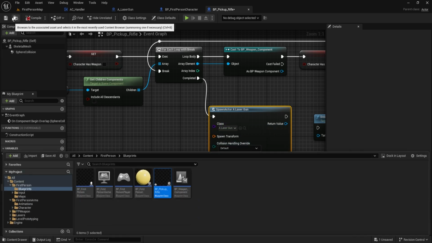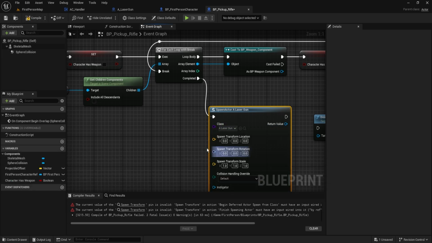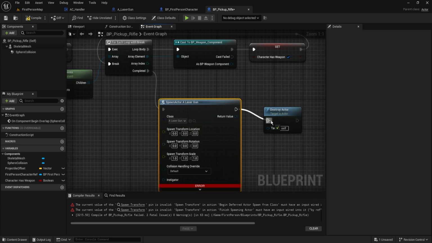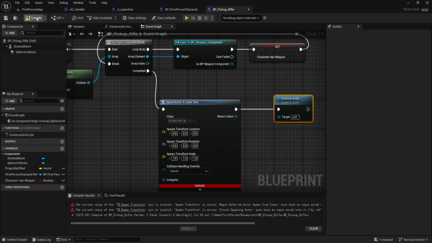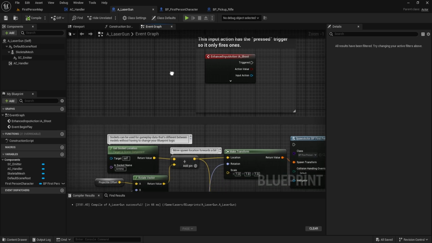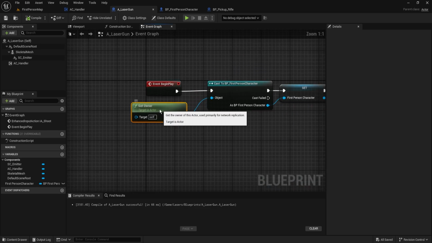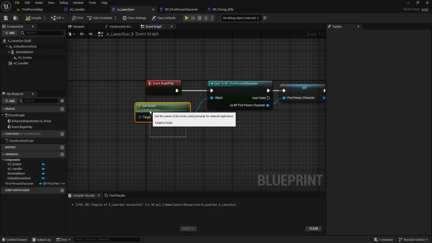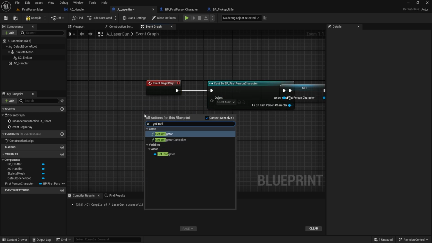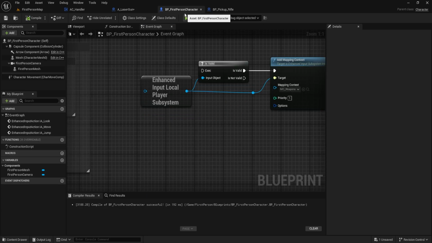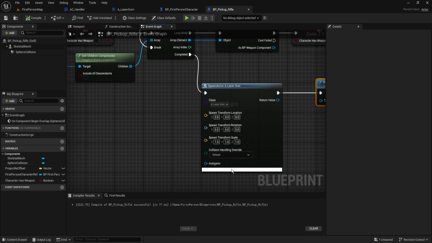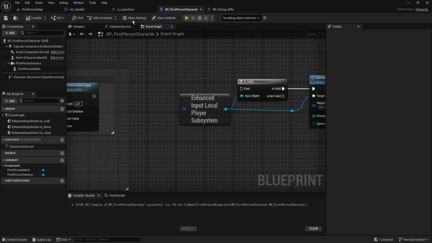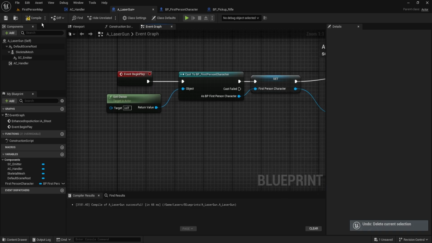And we're going to have an error because we don't have our spawn transform. We're going to split this. We're going to destroy actor. Now, one of the problems we have here is our A laser gun uses our get owner, but it doesn't specifically have an owner. So what we can do instead is we can say get instigator. Or actually, no, it can have an owner. Sorry, I got that wrong. So I want to go and re-put that here. Get owner, it works fine.